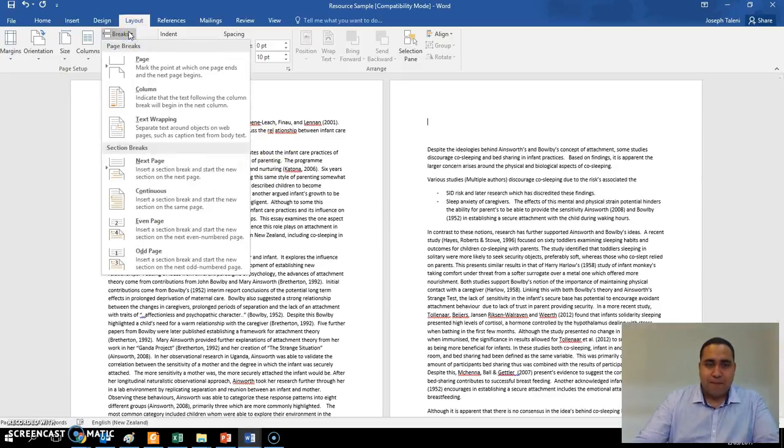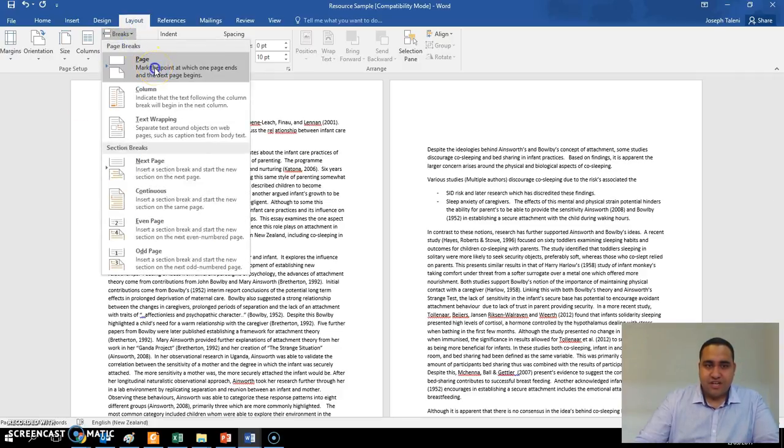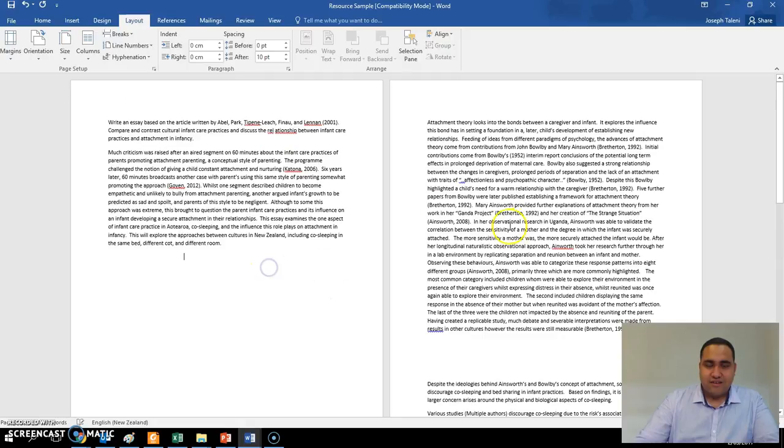Let's have a look at the page breaks. Now page breaks is the point where you want to create a new page. So where it says here attachment, let's say I just want this to be on the first page, and I want this to be in the second page. So I'll click there, and then I'll enter a page break. And there you go. It puts it into a new page.